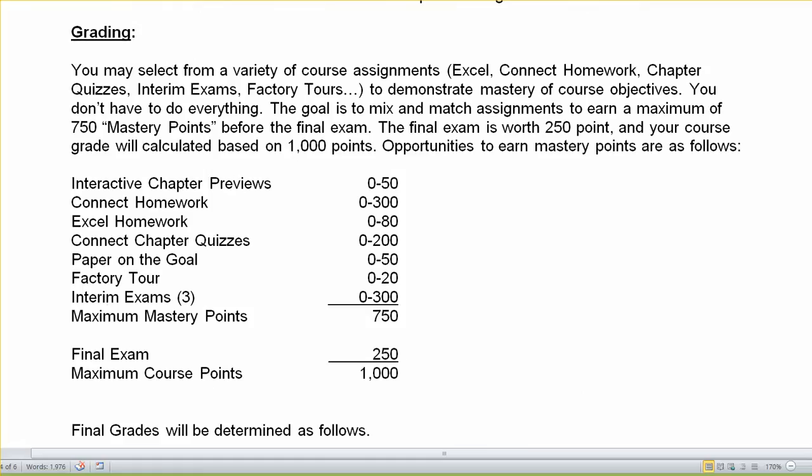In this course, you can select from a variety of course assignments: Excel assignments, Connect homework, chapter quizzes, interim exams, factory tours, the goal paper. You don't have to do everything. The idea is to mix and match, choose assignments that you want to do, and earn enough points to successfully complete the course. If you can do very well on exams and chapter quizzes, you don't need to demonstrate your mastery of course material by spending quite as much time working on Connect homework.